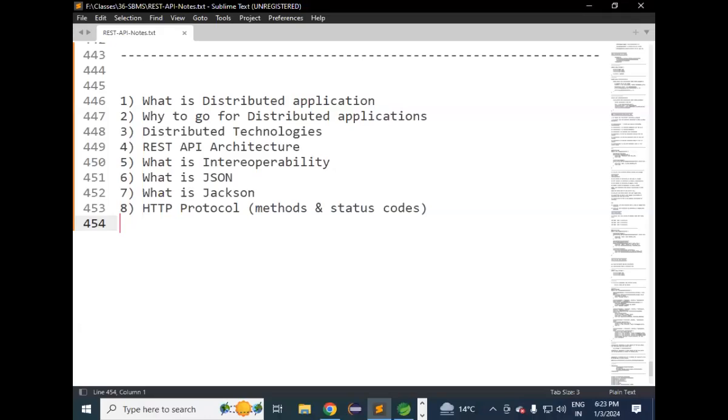Can we decide the status code for our REST API method? Yes, by using ResponseEntity, you can decide the status code for our REST API method. The next one, we discussed about the REST controller.